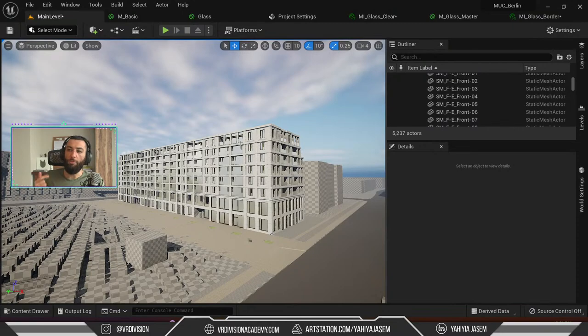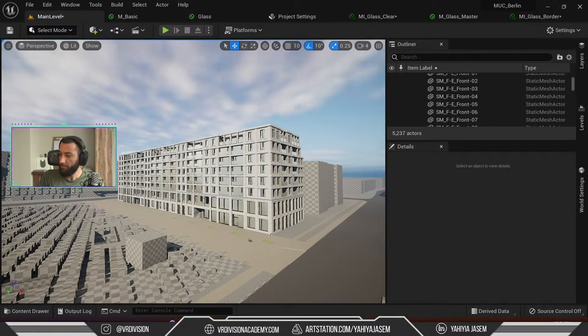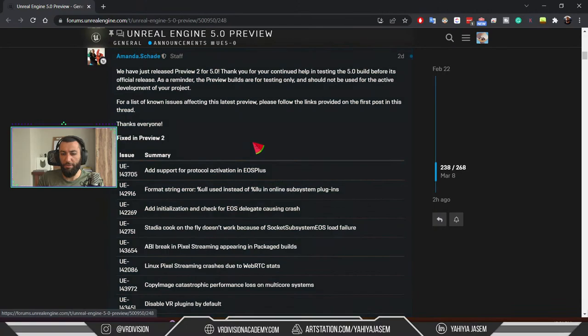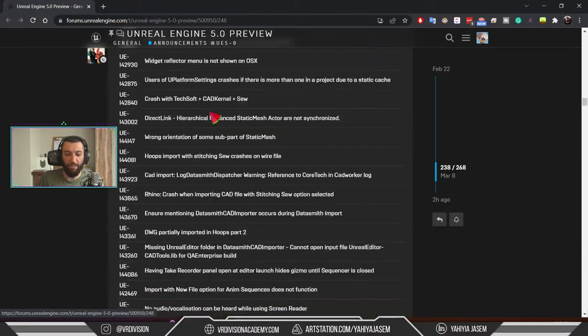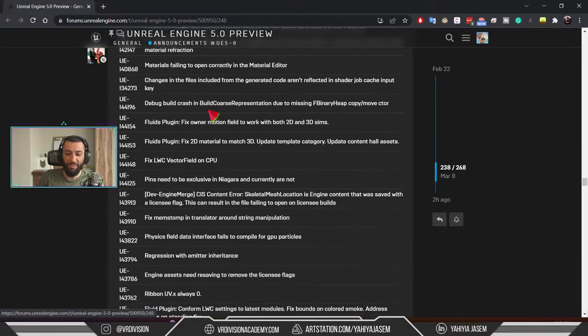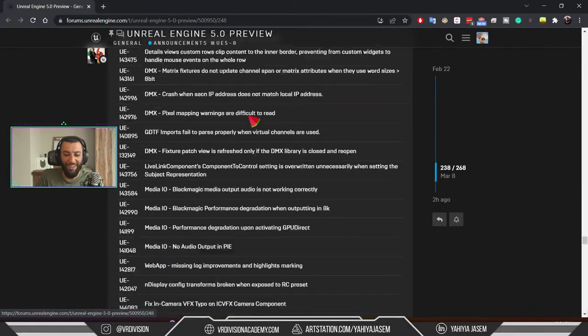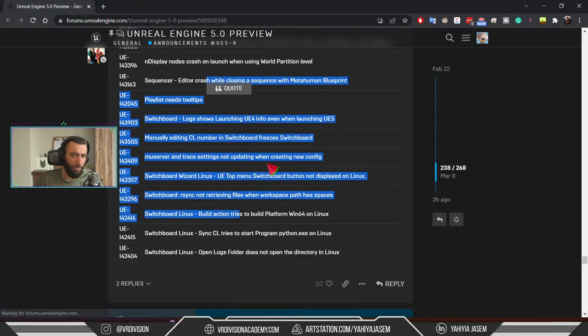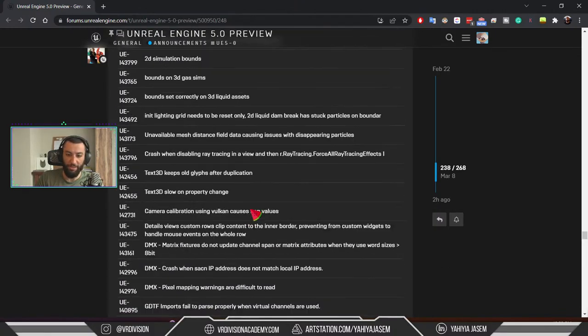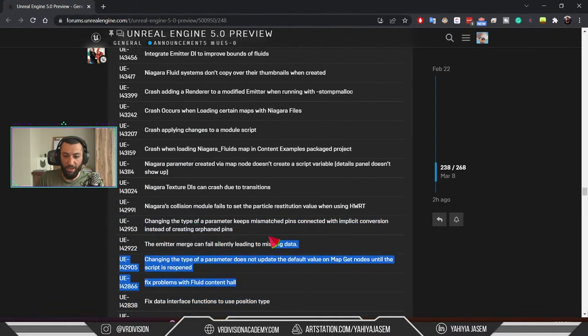So I can only imagine how much work will be added to it. And we got the preview update a couple of days ago. I think 2 days ago. Let me check. And between preview 1 and preview 2, look how much they fixed. So all these bugs and errors, that's massive. And this is just maybe a week or something, right? Yeah. Disable VR plugins by default. I think that was also causing crashes. Crashes can happen for so many reasons. So imagine how much work there is still.